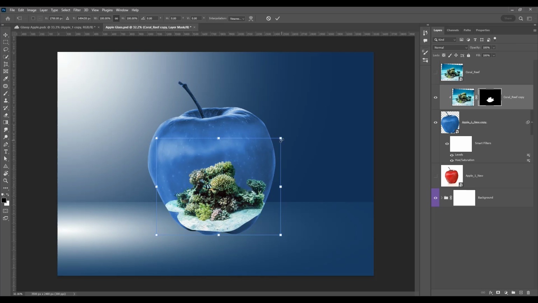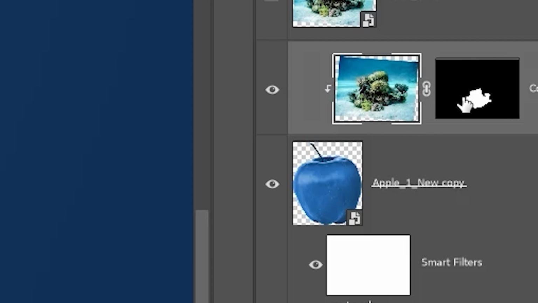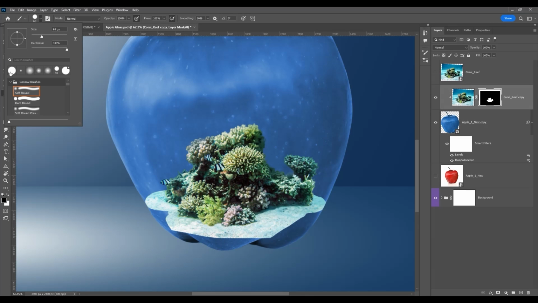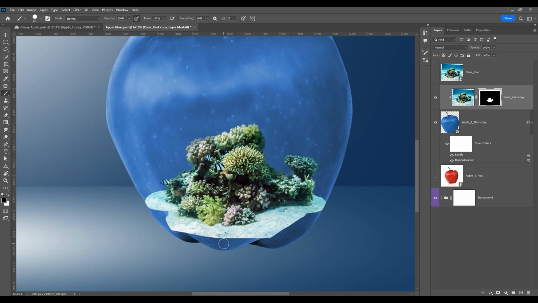Place the coral reef within the apple. Open the Free Transform tool. Hold Shift and reduce the image size to fit within the apple shape. Click to activate the Layer Mask thumbnail. Using a hard edge brush, B, paint over the sand area to create a crisp contour of the sand within the apple.